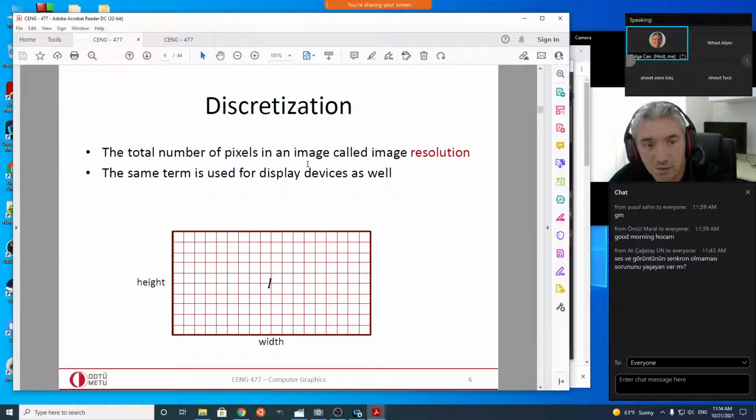So the total number of pixels is called the resolution. When you say 1 megapixel, it's a 1 million pixel image.